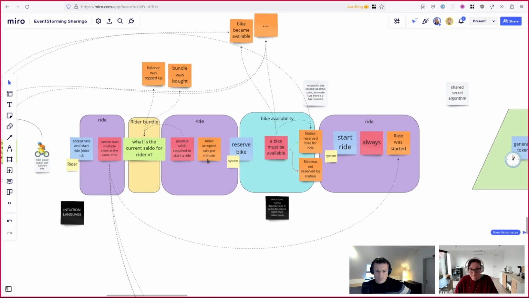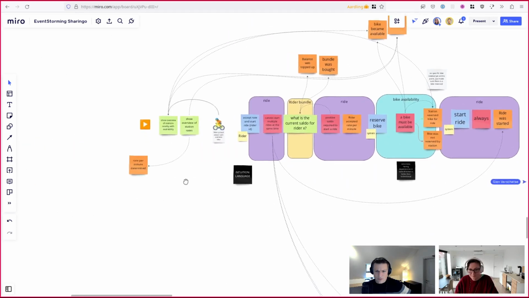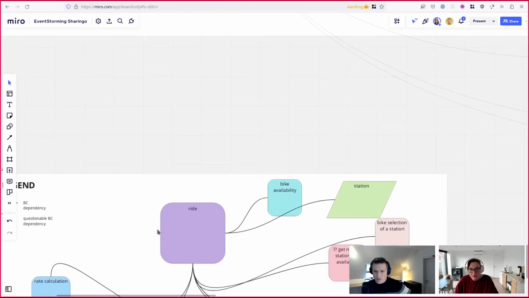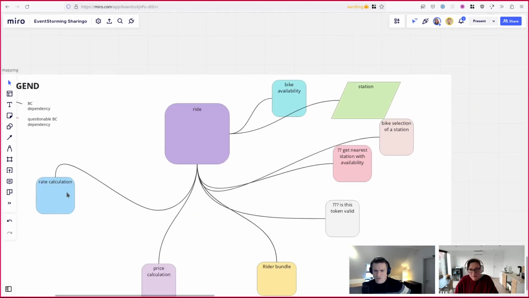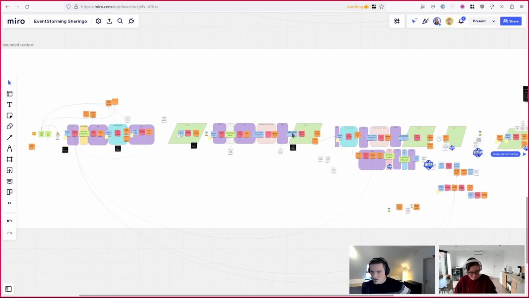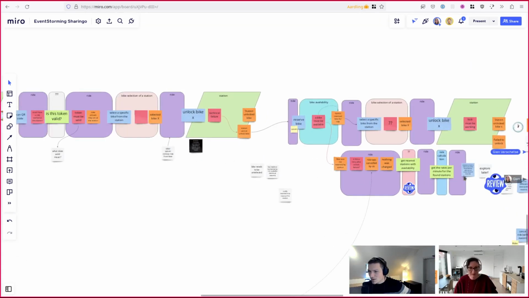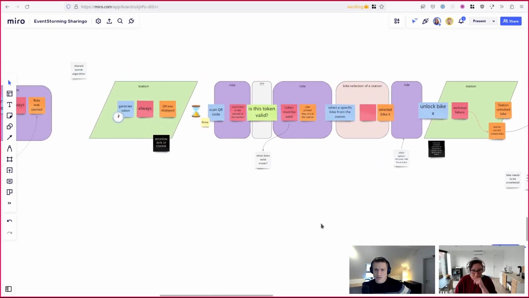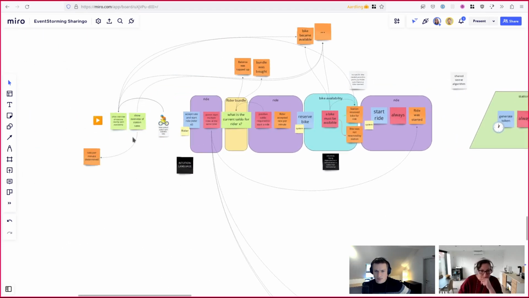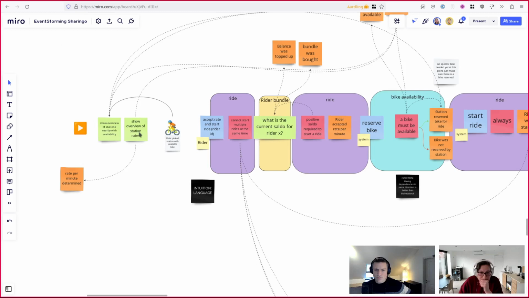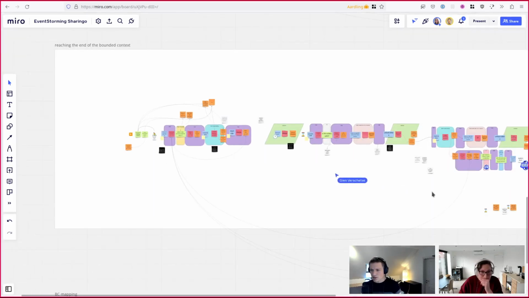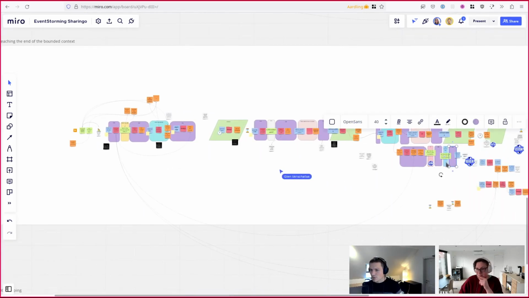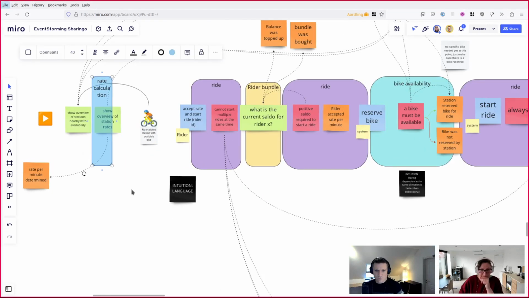Where accept rate, rate per minute. So we had rate calculation here. Where did rate calculation come into play? Here, get rates per minute for the found stations. That's something in the beginning. Show overview of the rates per station. That's a duplicate, yeah, in this bounded context in here.